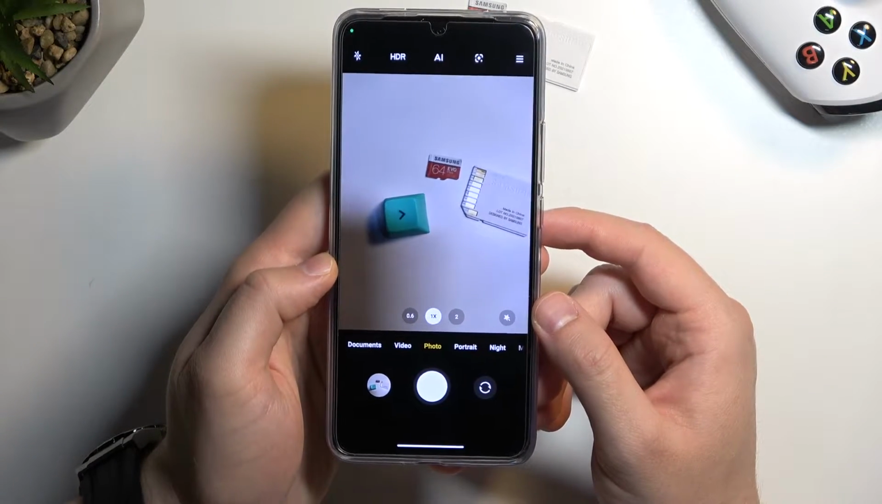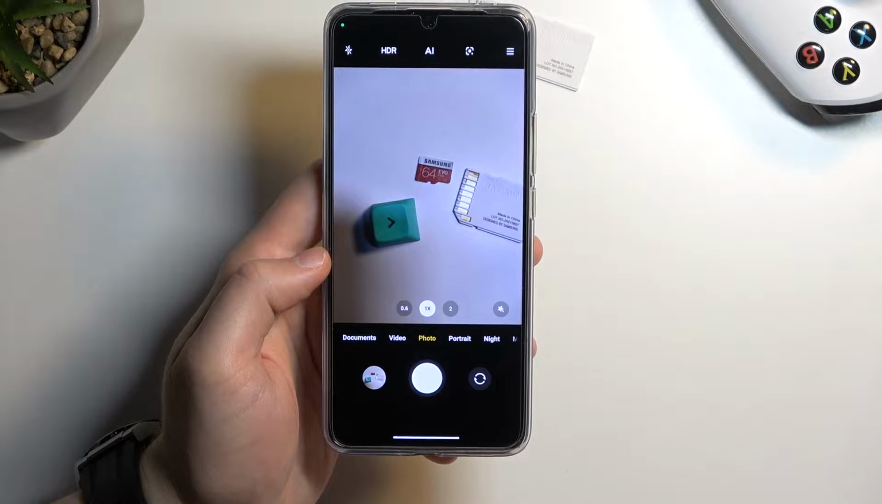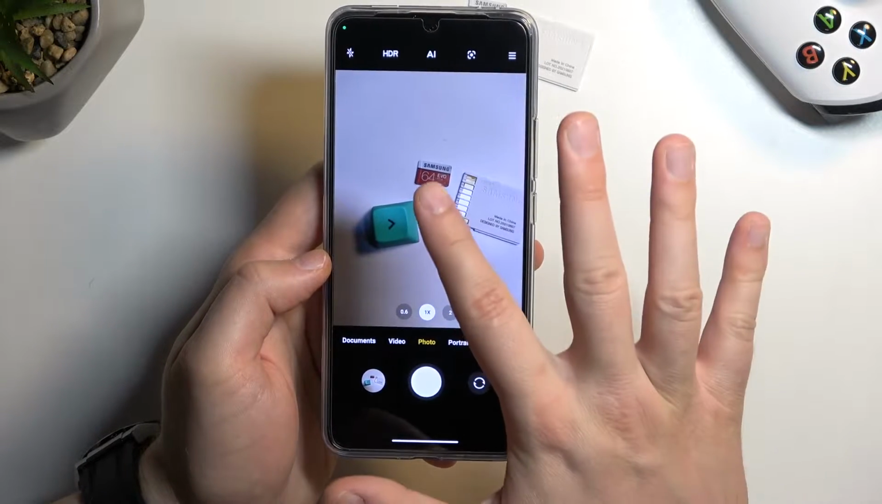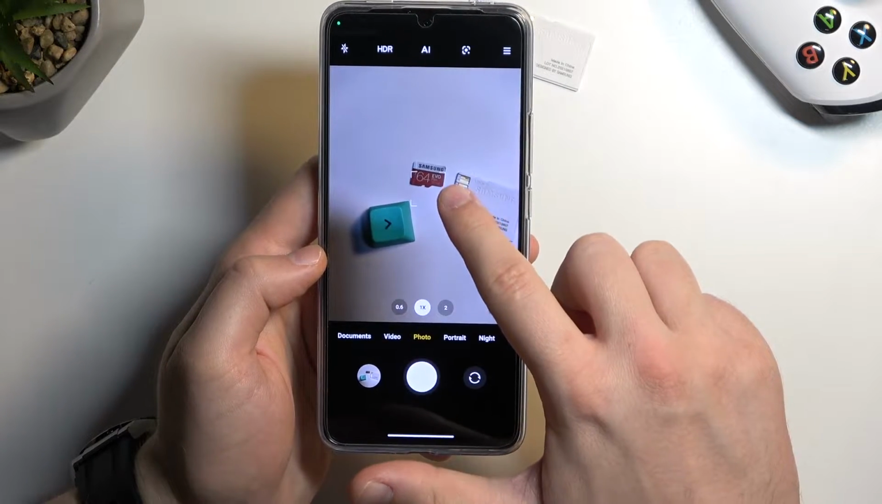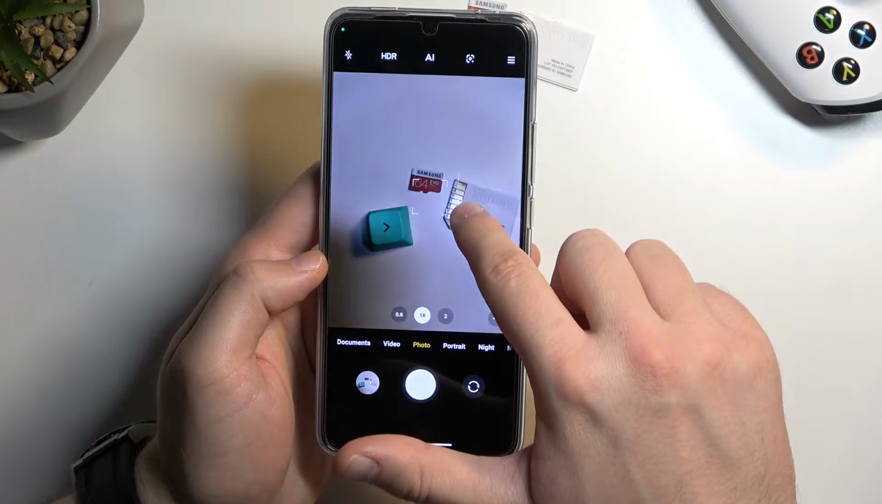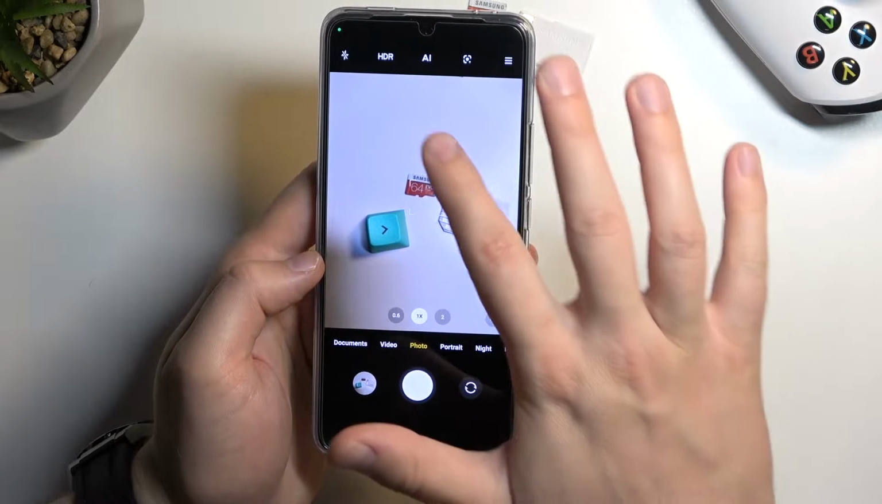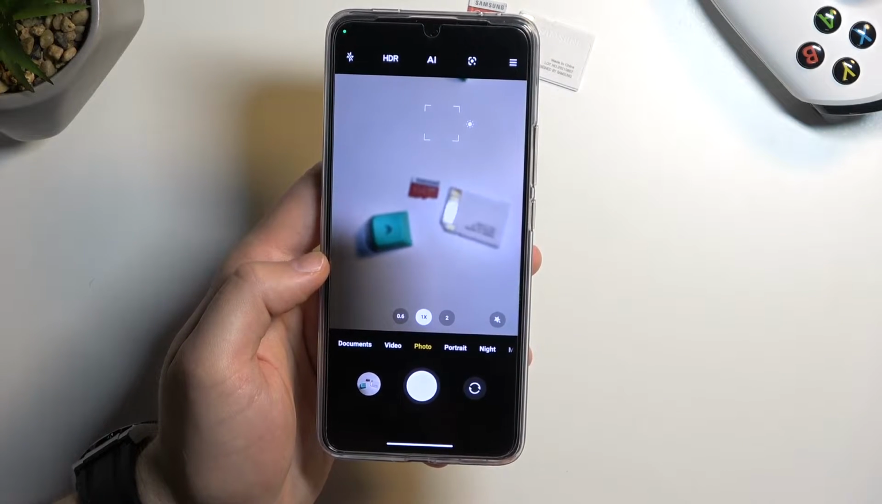So first of all, we are going to start from the brightness level. You can adjust the brightness level manually on every mode, and you can do this by tapping on the screen and then moving the sun icon up and down. You can also do this automatically by tapping on the screen once.